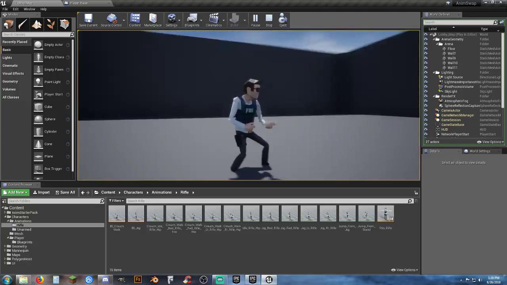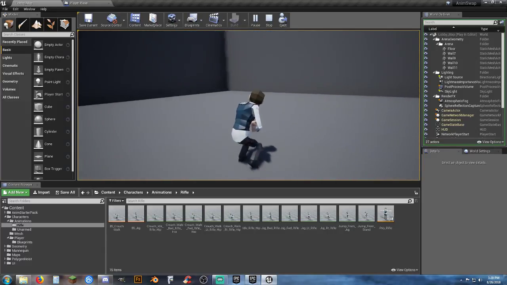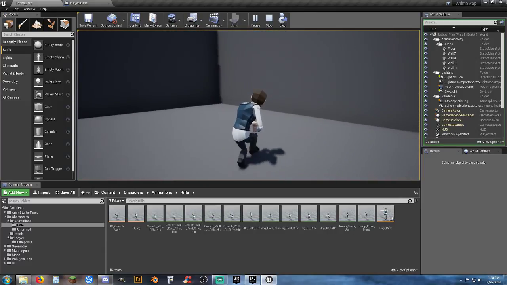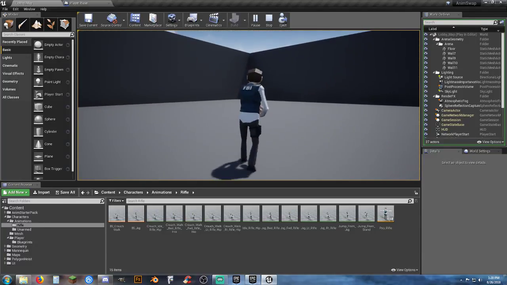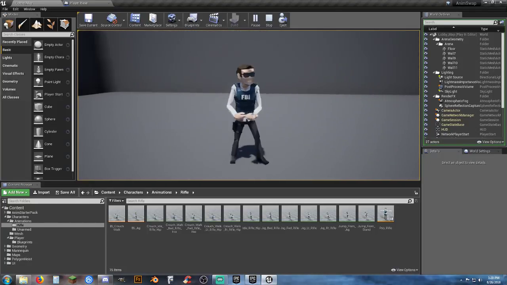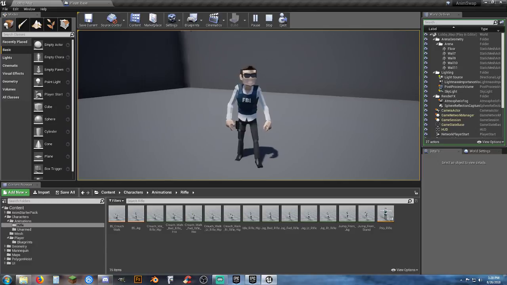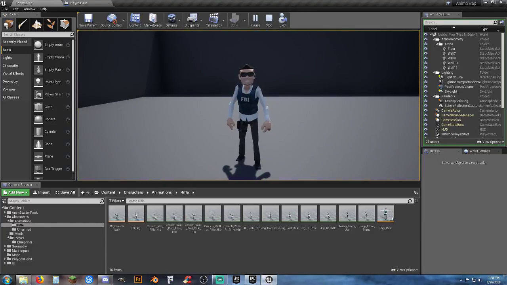So now we can crouch, hit the key and let go, hit it again, he stands back up. While you're crouching, you can still walk, you can even jump, but hit the crouch and he jumps up for some reason. Alright, so that's that. We can hit the number 1 key and go back to unarmed animation. It's super simple to do that for changing your animation blueprints.